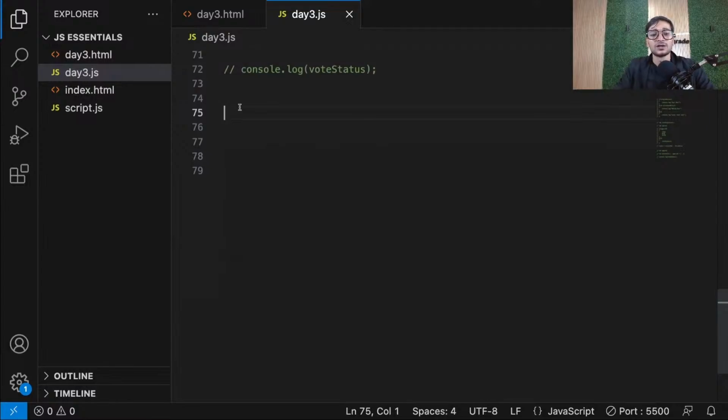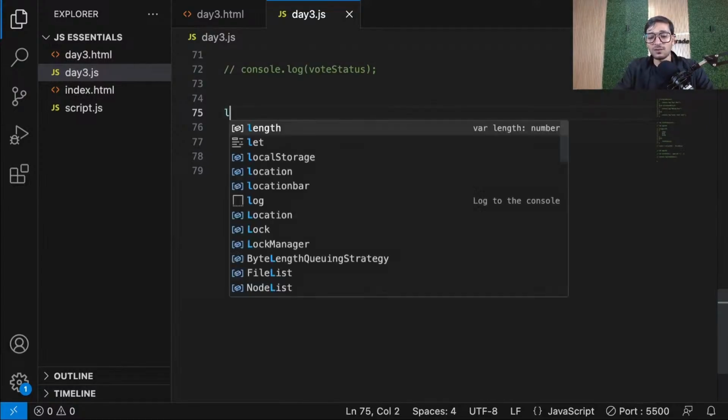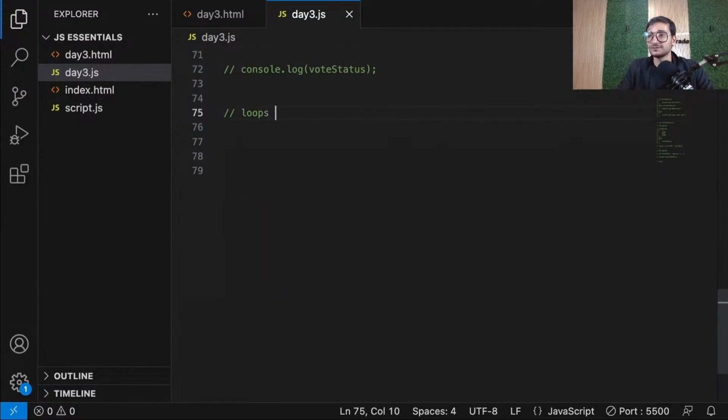Okay. So now, guys, let's move ahead and let's talk about something called loops. And before that, guys, you tell me, how many of you find that loops are a little tricky to understand and tough? Okay, so let's talk about loops, and let me show you how easy they are in reality.